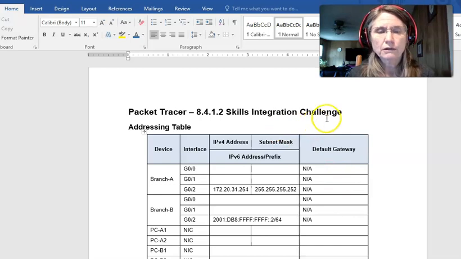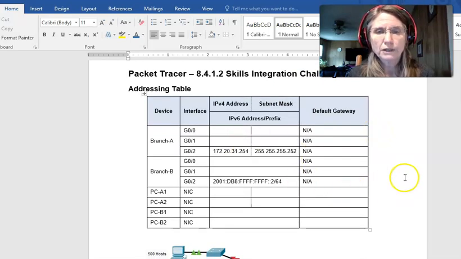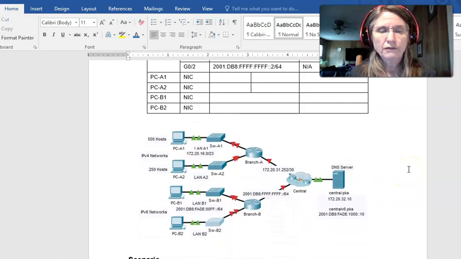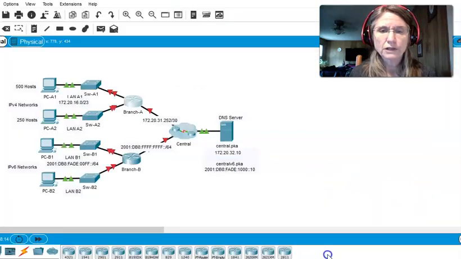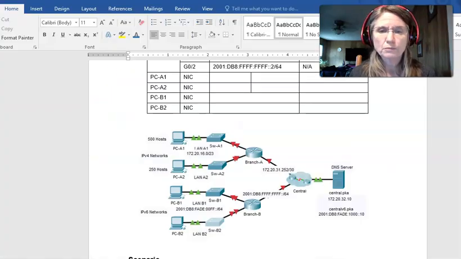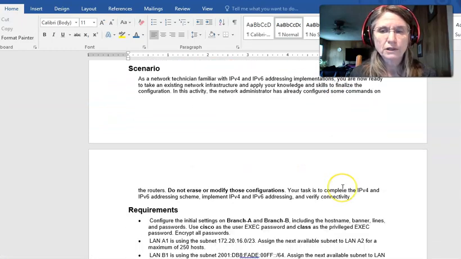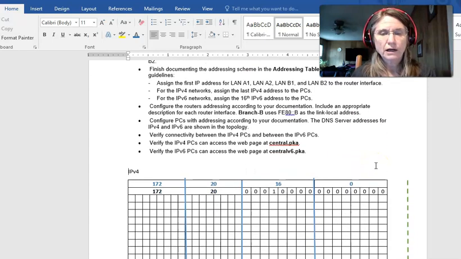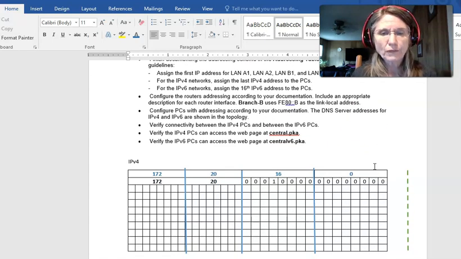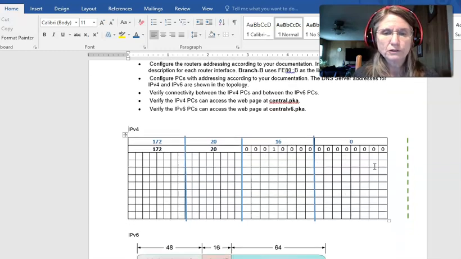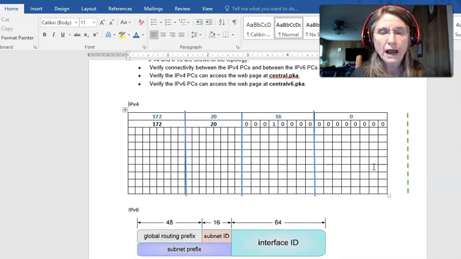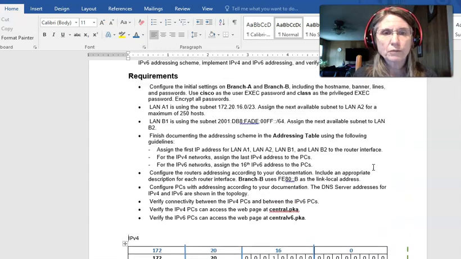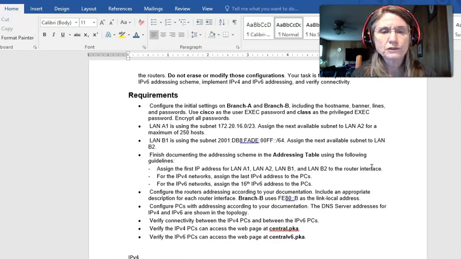And so here I have the empty addressing chart. I've used the Windows snipping tool to actually take the topology and put that into my Word document along with the instructions. And you'll see that I've added some additional resource material at the end of that document that's going to help us with the addressing part of the problem. So let's look at the requirements.